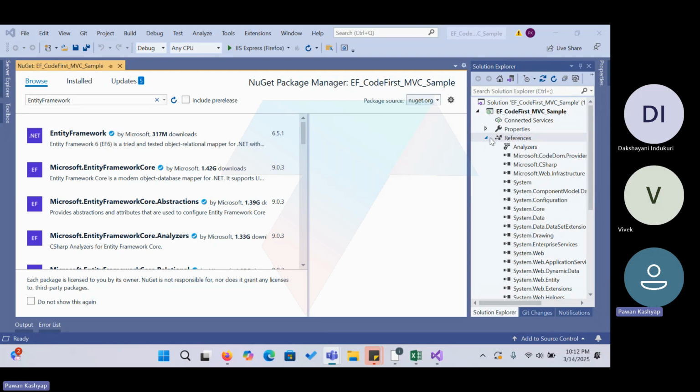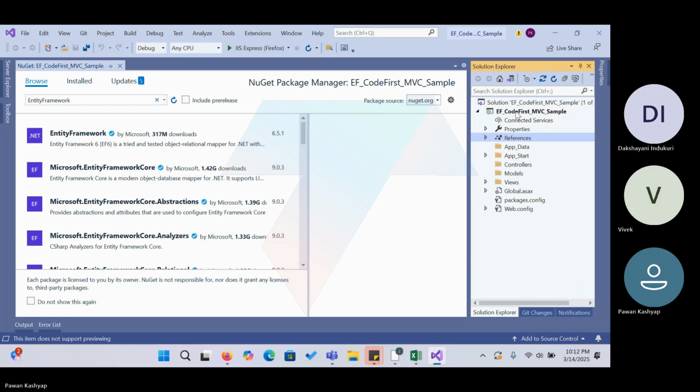So I just created the MVC empty project. Should I recreate it or is it okay? No, it's fine. Okay, so it's a blank empty MVC project right now.